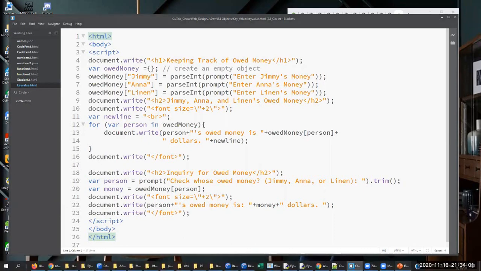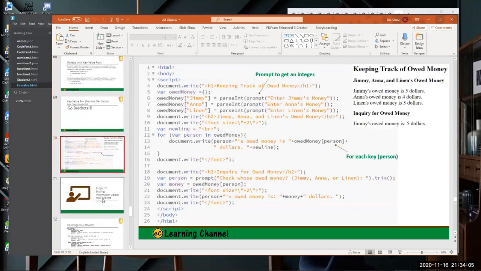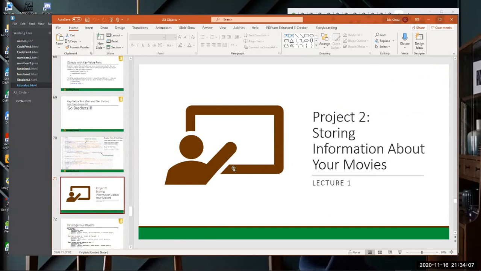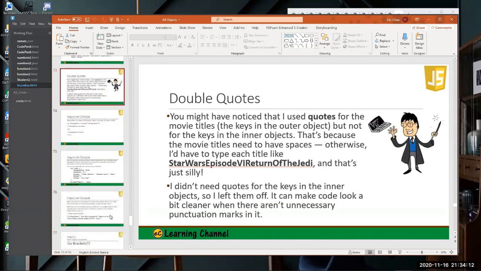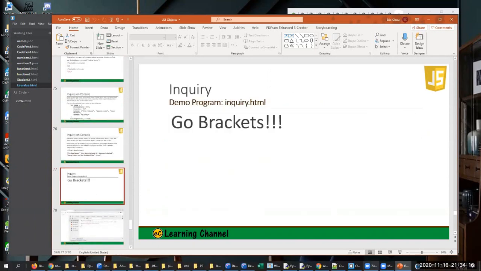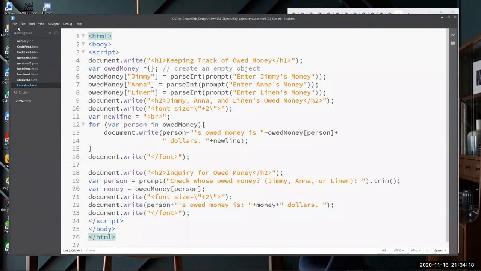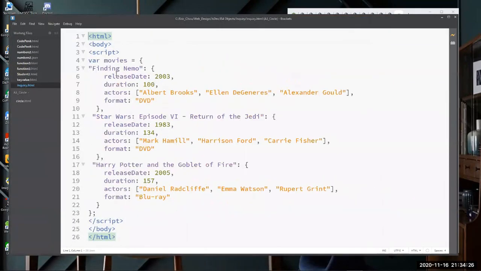Okay, we should work on some project, but today we don't have time, so maybe next time. Okay. The second project is storing information about your movie. This one is the same thing. I'll just bring up the inquiry object. I won't go through the slices. This one we have the inquiry. Okay, open the inquiry.